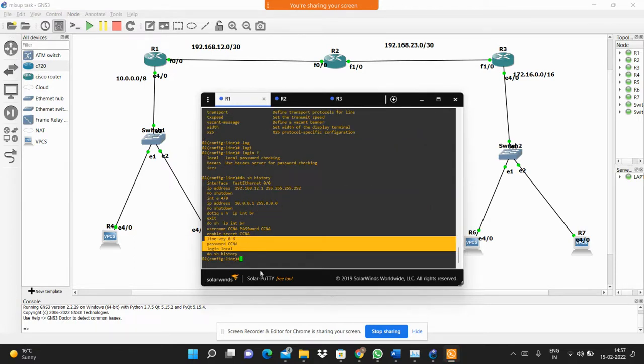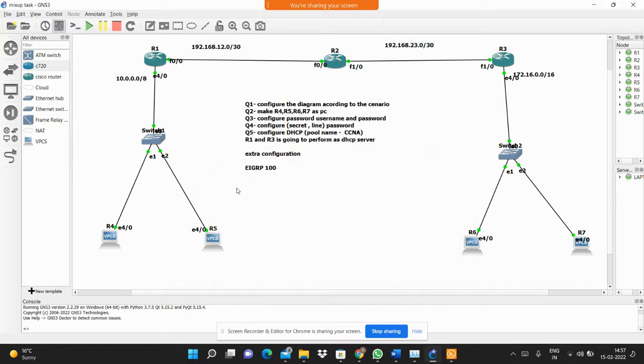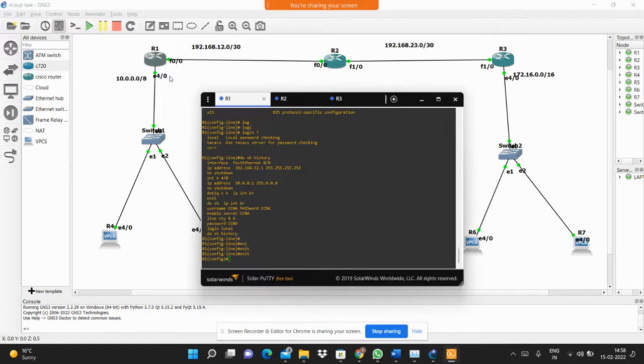So the next step is the configuration of DHCP. What are we going to configure? DHCP. So how can we configure DHCP? Simple, take access of router number 1. This is router number 1, which we have, and then we have router number 2.